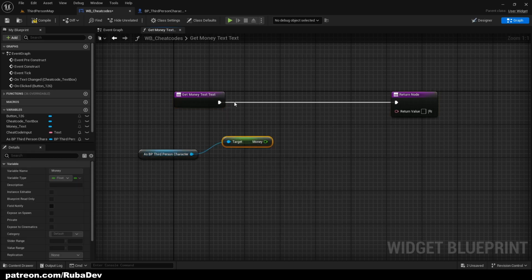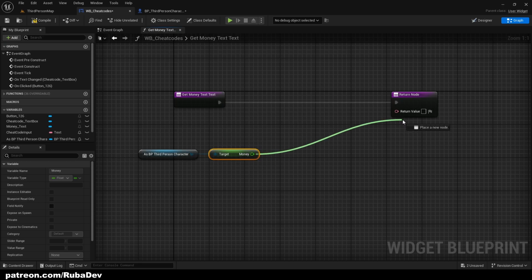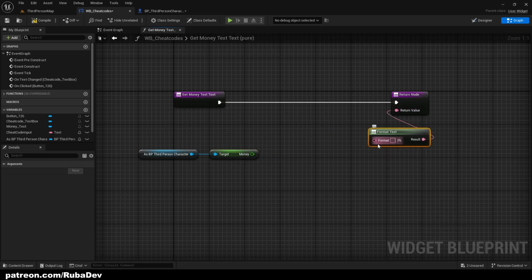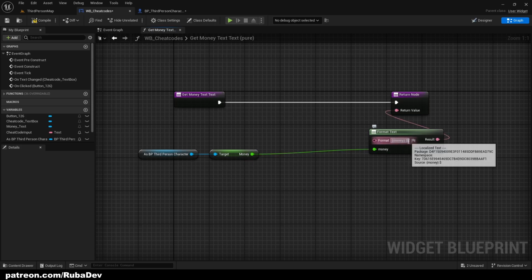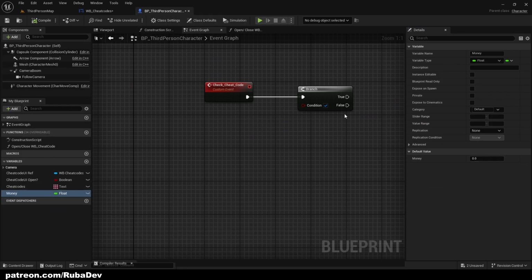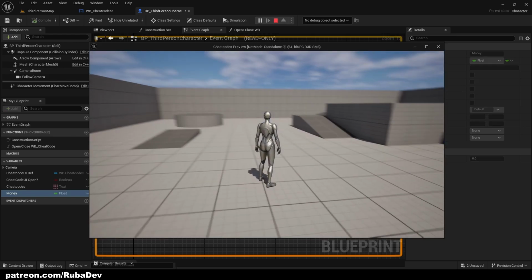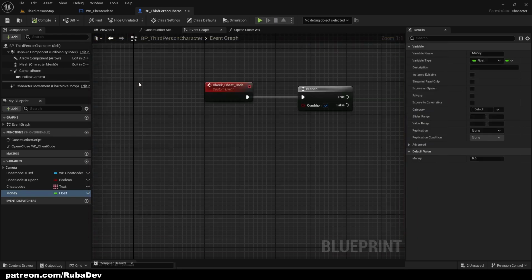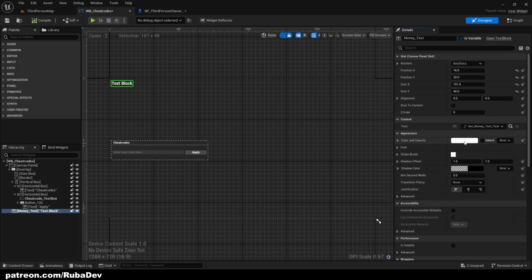So get money, and this money is gonna go into format text. What I'm doing here is simply creating UI for money, and format text is gonna add this little thing at the end, which makes it better in my opinion. By default, the player is gonna have 0, as you can see. Let's just make it green.